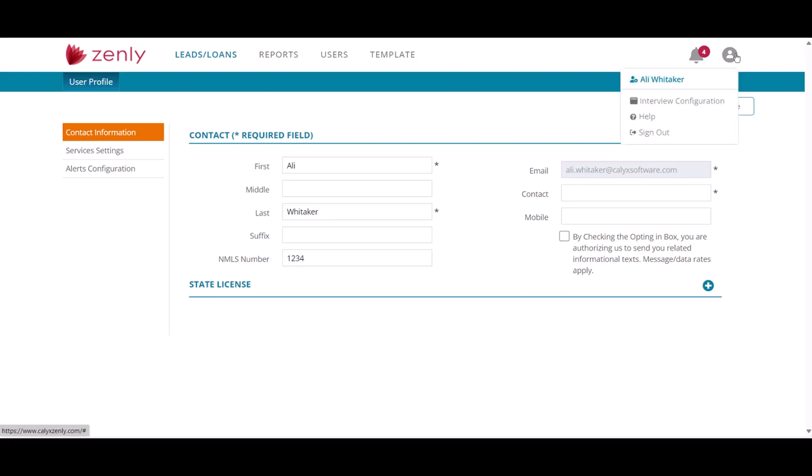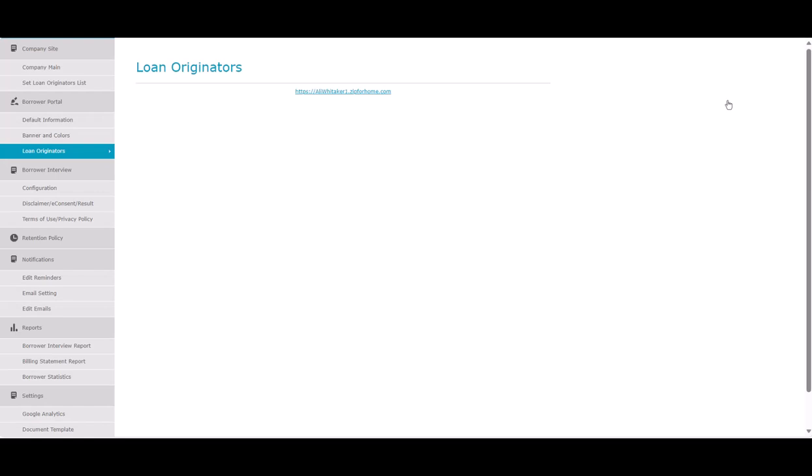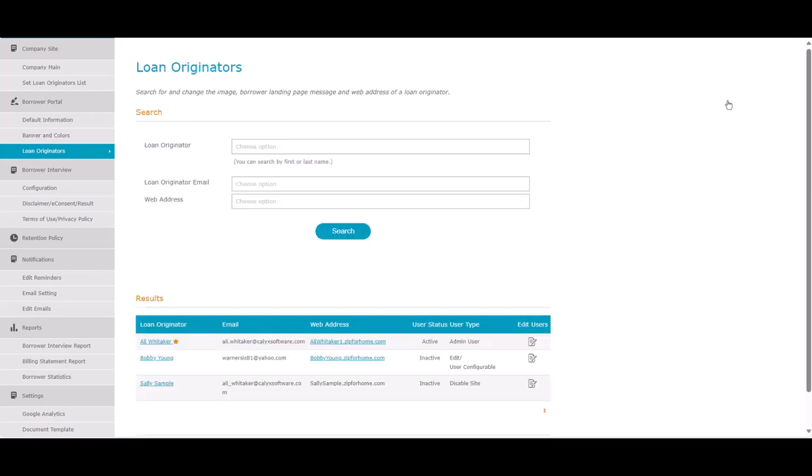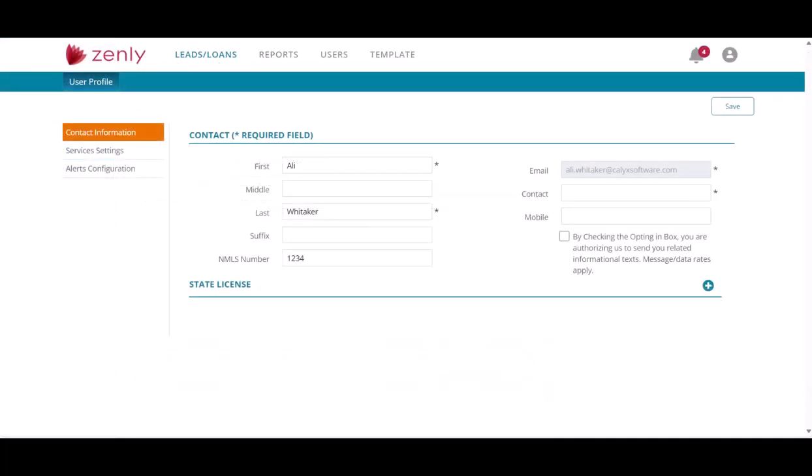Back under the user profile icon, there is an interview configuration option. This will open up a new tab in your browser and take you to the administrative settings for your online application setup. And the help icon will direct you to the Zenly Help Center.